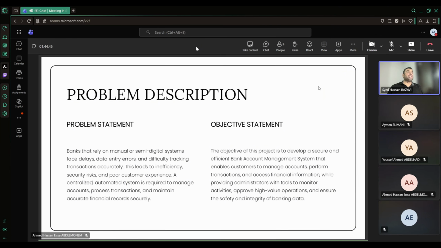So an objective was given, and the objective is to have a bank account management system that enables customers to manage their accounts, perform transactions, and access financial information themselves, while providing administrators with tools to monitor activities, approve high value operations, and ensure the safety and integrity of banking data.